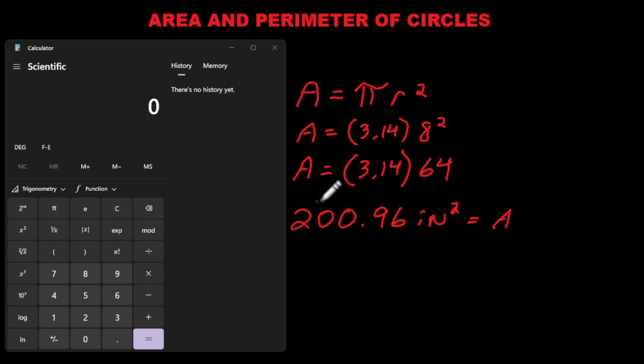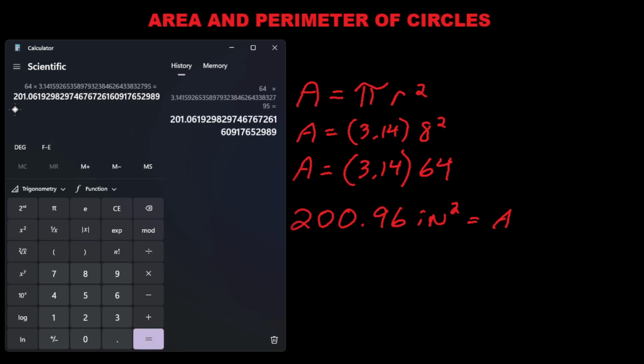So instead of doing 64 times 3.14, I'm going to do 64 times, and push the pi button here, which is a bigger number, as you can see. Well, not much bigger than 3.14, but let's see how much bigger it would make the area. This time, using the pi button, I'm going to round off to the hundredths. So I have 201.06 compared to the 200.96.